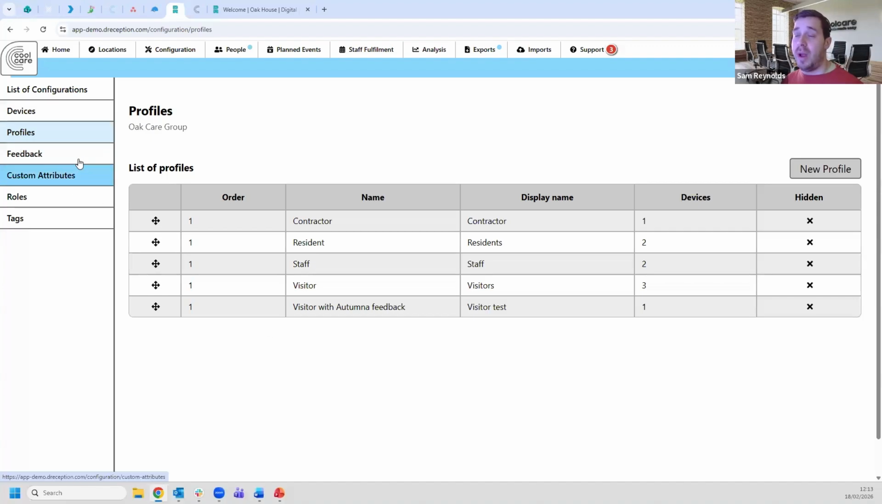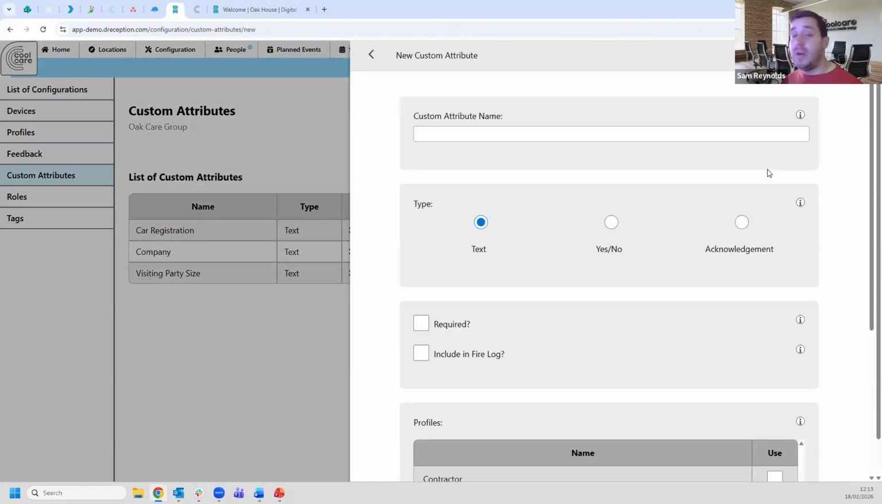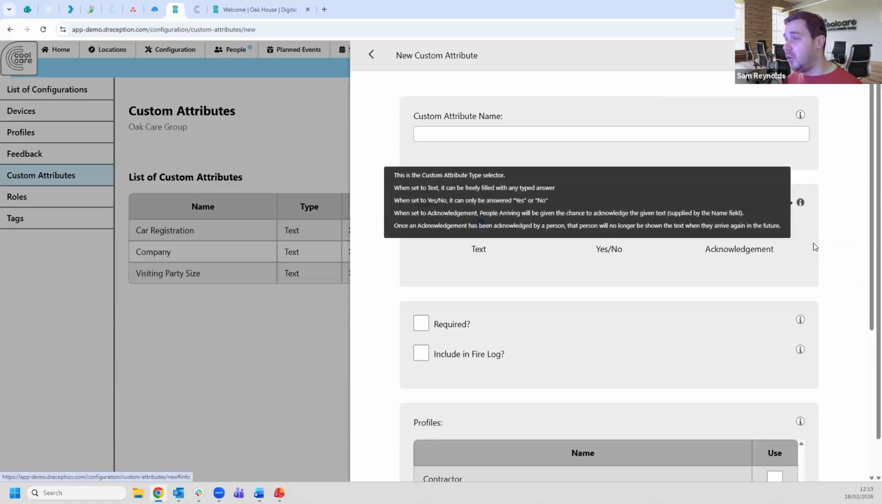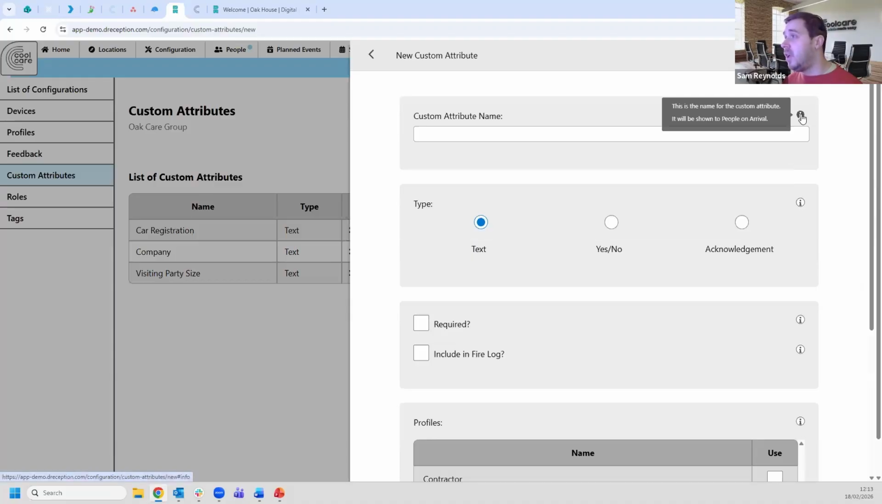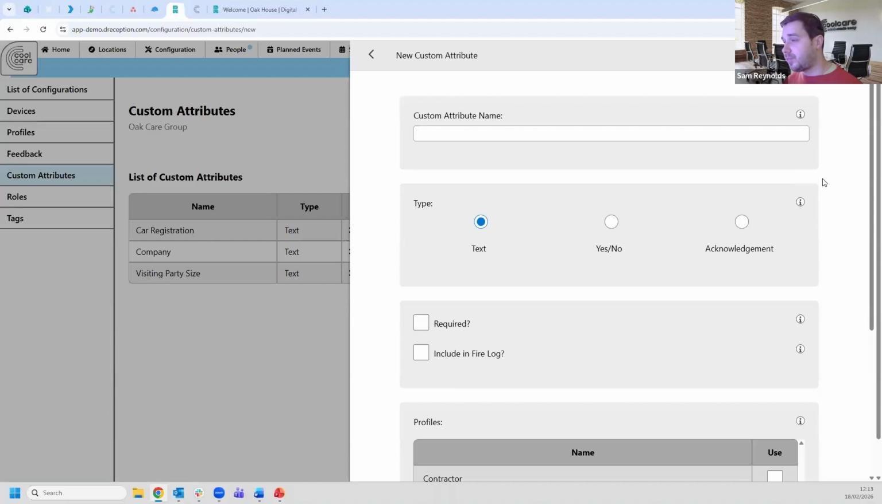So like the feedback and the custom attributes there, the custom attributes are the extra bits of information that you want to ask of someone, such as their car registration number, the company they're visiting from, etc. And again, they're nice and easy to set up. With everything you're setting up in the digital visitors book, you have these little I buttons next to every piece of information. So if you're ever unsure of what something does or what it would relate to, you can hover over those little eyes and it will tell you exactly what it's going to do.